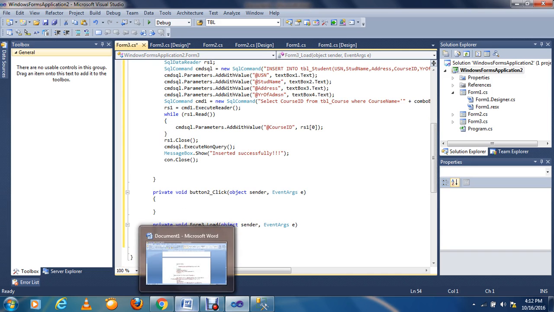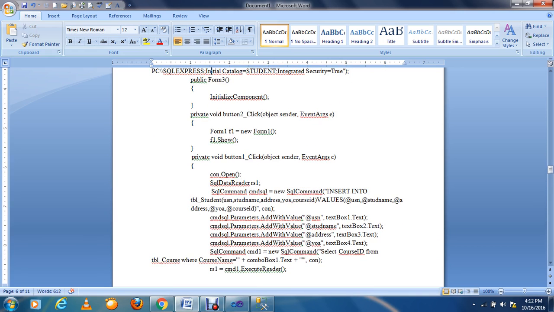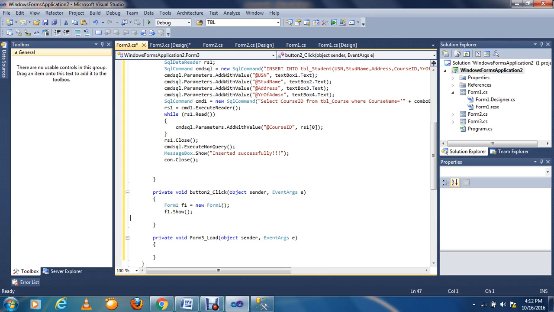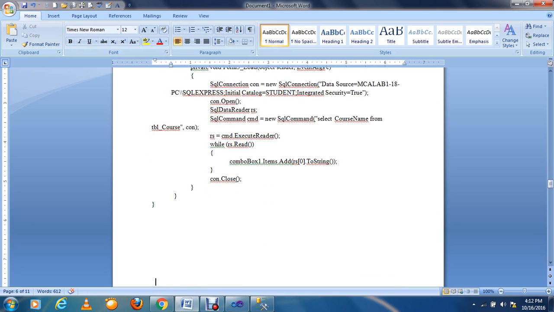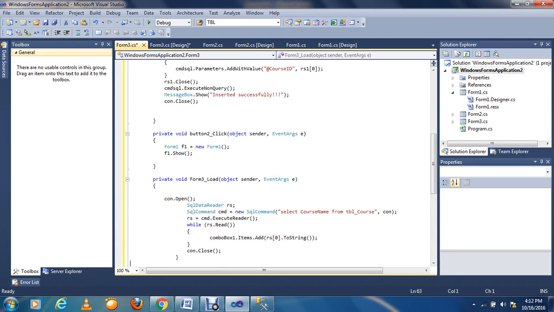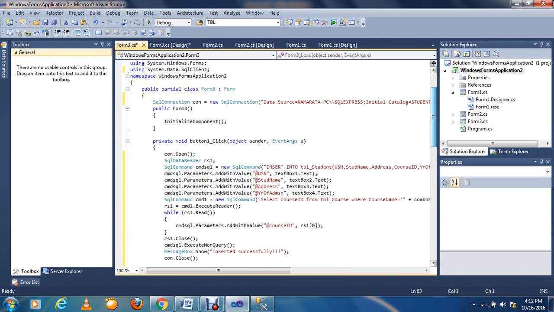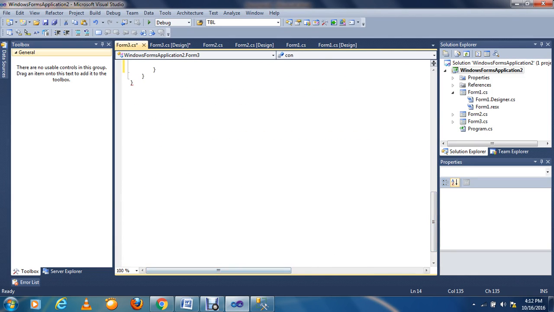Then for button 2, we have button 2 for back, so I just add back equal for load now, for loading. This one same. From here I will just copy the SQL connection. It is the same for all the forms.